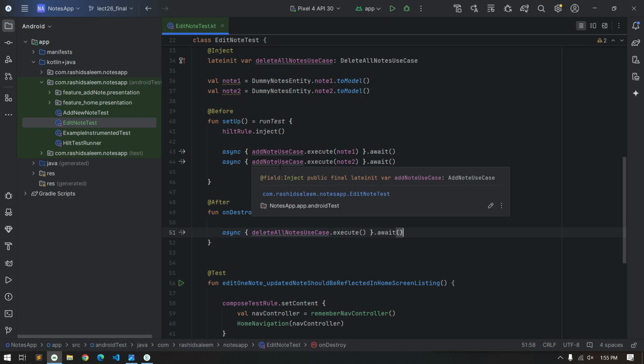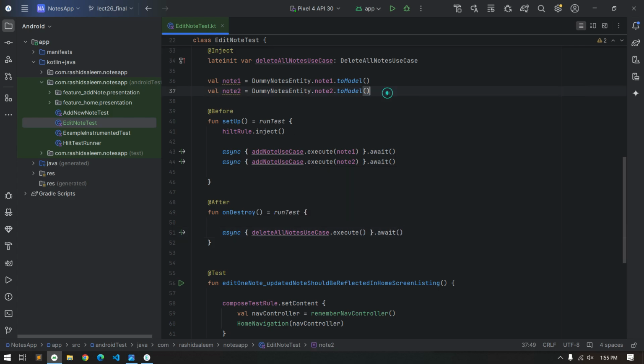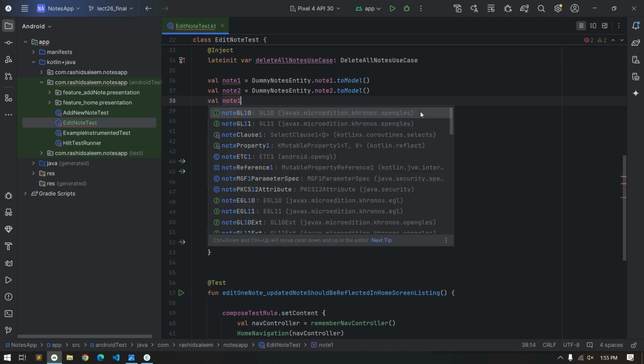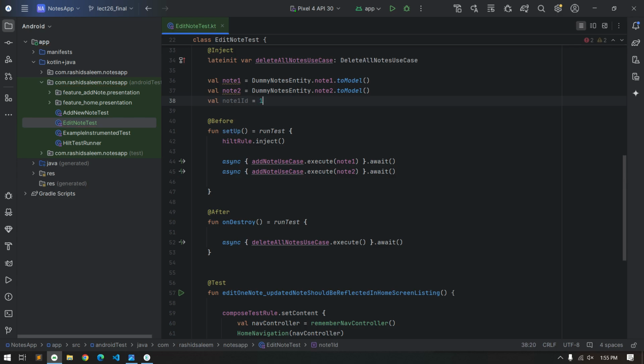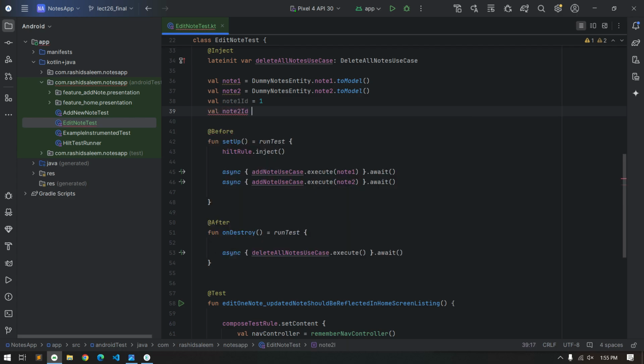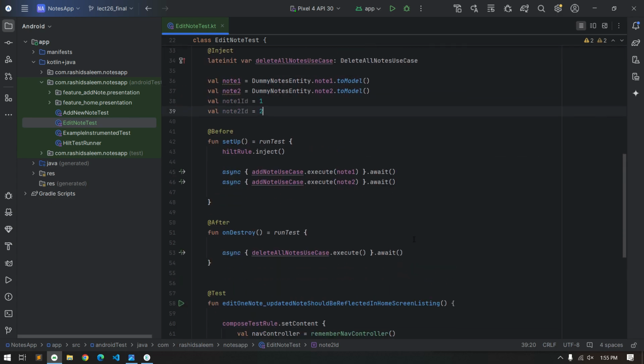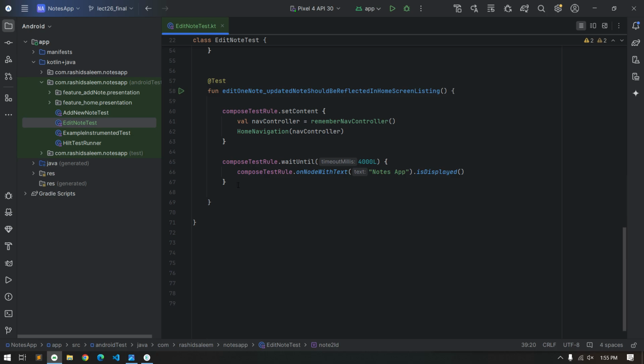So yeah, that's it. Now we have our new entries in the database, and we also need the node ID. So for that, node1.id would be 1 because our IDs are in incremental order, and for node2 we have ID node2.id. Node2 ID will be saved in this variable. So we will use these IDs during our testing.